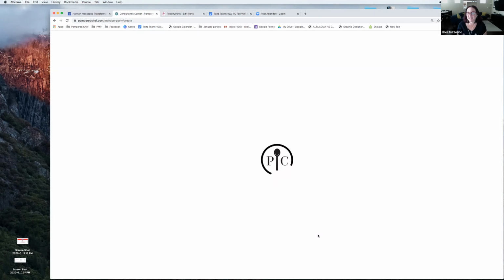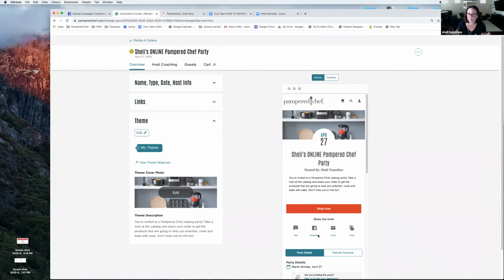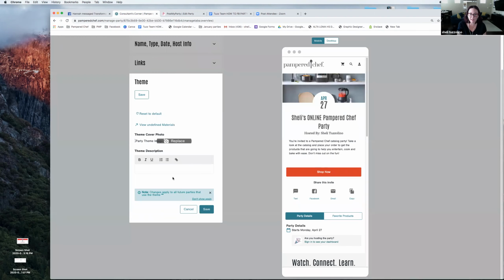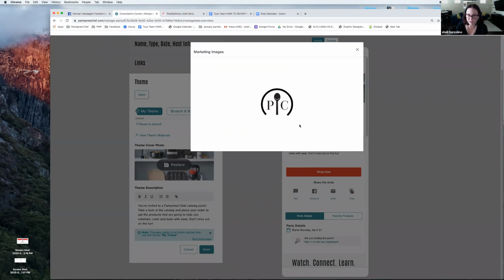Okay, so once that's there, now you can actually edit the picture that will be on the invitation and the theme description, which is the message that you would want to send. To do that, I click on the word edit for the picture, and then you can replace it, and they give you some options.